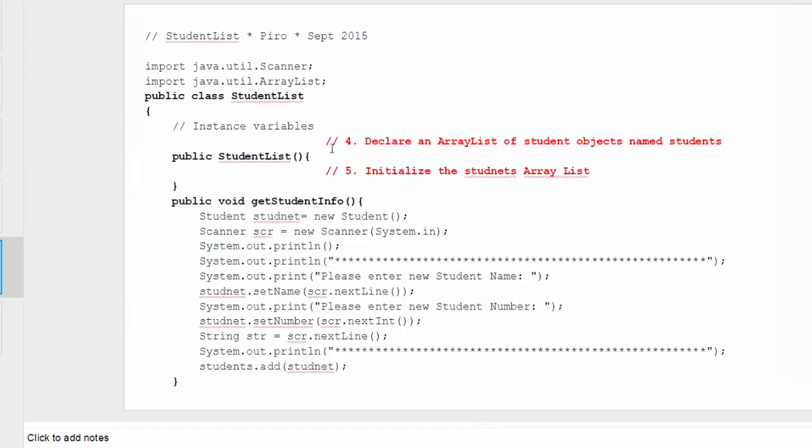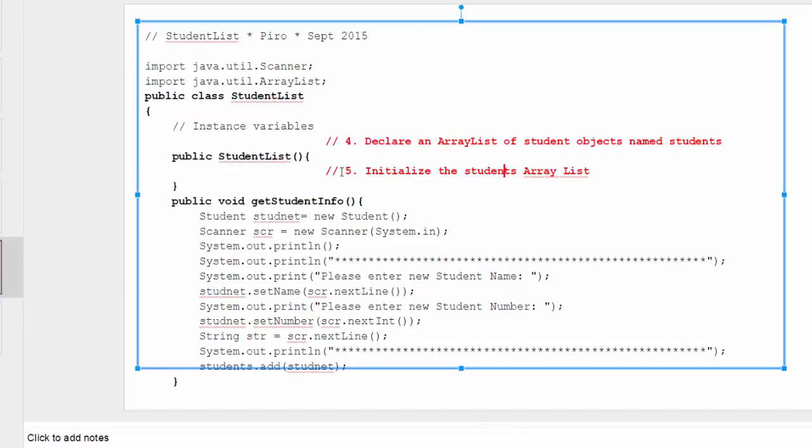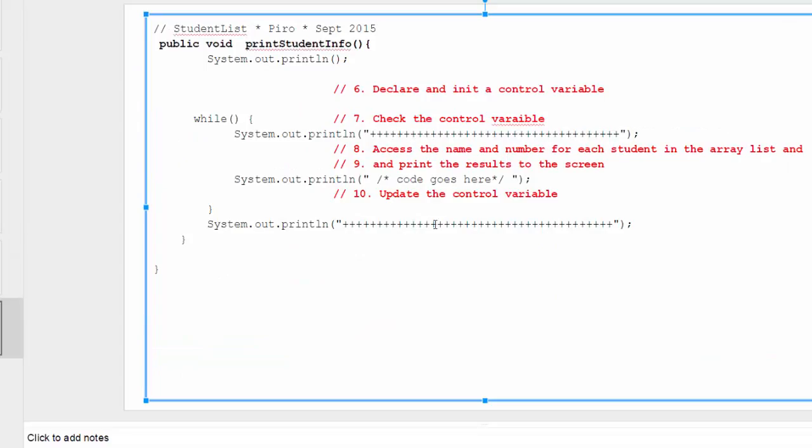In the student list class, we're going to have to declare an array list of student objects. We're also going to initialize that array list inside the constructor of student list. Inside the print student info method that I'll write in the same class, I'm going to do these several steps. I'll declare and initialize a control variable. I will check the control variable as I always do inside of a while loop, and then I'm going to update the control variable. The tricky part of this will be steps 8 and 9, where you're going to access the number for each student in the array list. So you've got an array list of student objects. You need to access the student number and name for each object and print that to the screen.